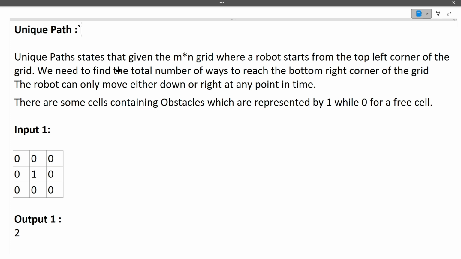The pattern of the video will remain the same. First we will discuss the question, then the approach, and finally the coding part. The question here is Unique Paths. It states that given an m into n grid, where a robot starts from the top left corner of the grid, we need to find the total number of ways to reach the bottom right corner of the grid. The robot can only move either down or right at any point of time.